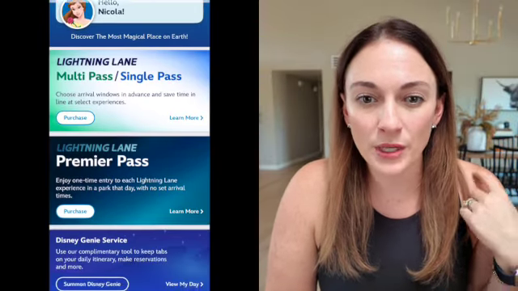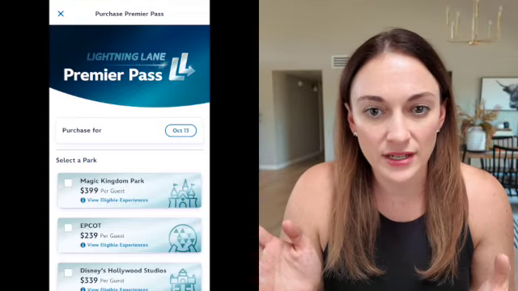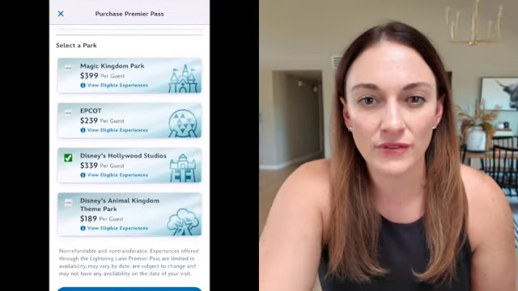So when you are booking that, it's a separate tab when you open up your Disney app. But you just click it, pick your day, and then purchase it. There's no choosing rides or anything like that. So that makes that portion of it a lot easier.